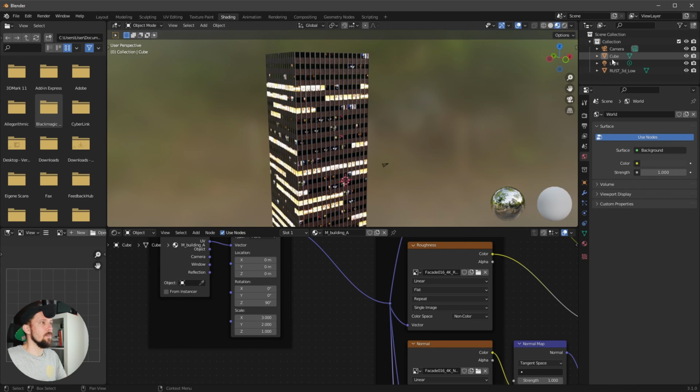texturing stuff for building B, C, and D. See you after that.